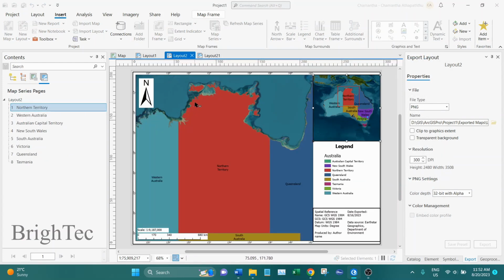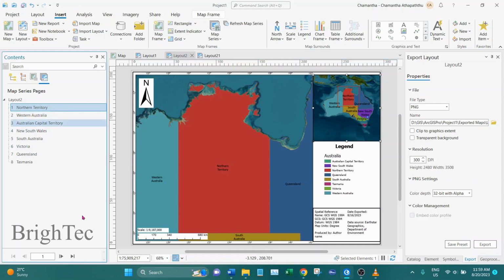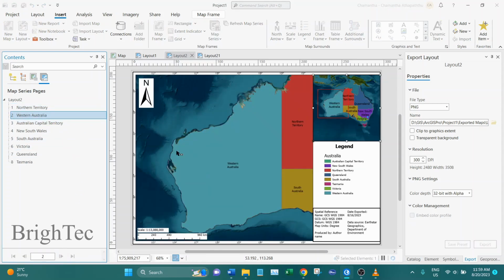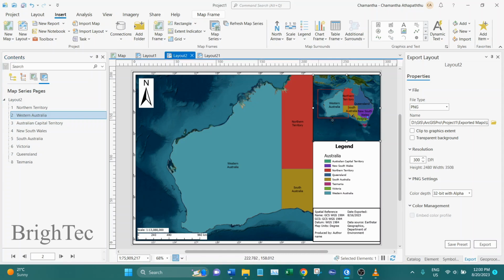Once you create a map series, you can see it activates the map series here, and it shows the list of all the maps. It has named each map with the names of the states. So I can use this arrow to go through each map. And when I go to each map, you can see that the extent gets updated automatically. And also the inset map gets updated, showing the extent of the main map frame.